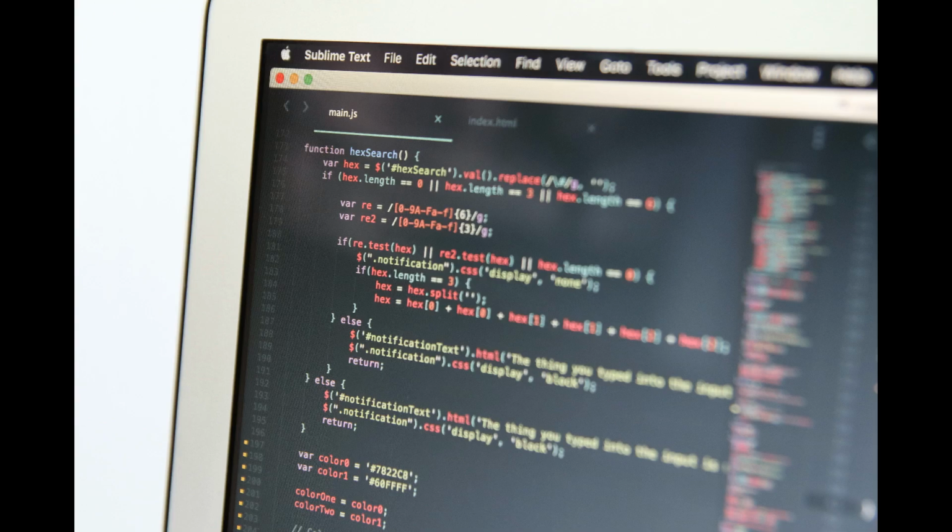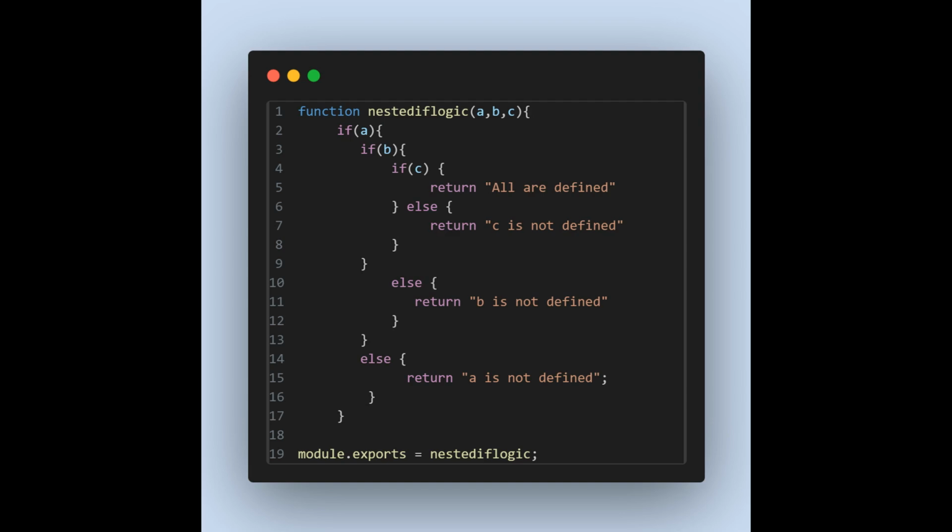Let's analyze and compare the two provided JavaScript functions, nested if logic and better if logic. Going with the nested if logic function. This function uses a nested if-else structure to check whether A, B, and C are defined. If any of them is not defined, it returns a corresponding message. The nested structure creates a visual hierarchy based on the conditions.